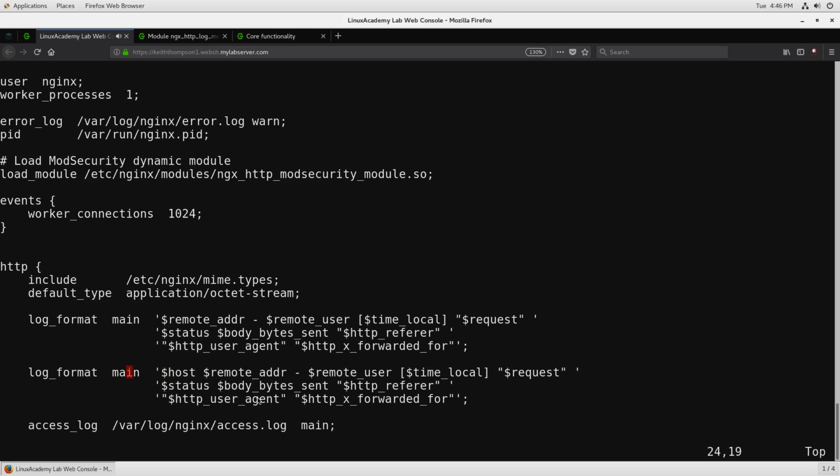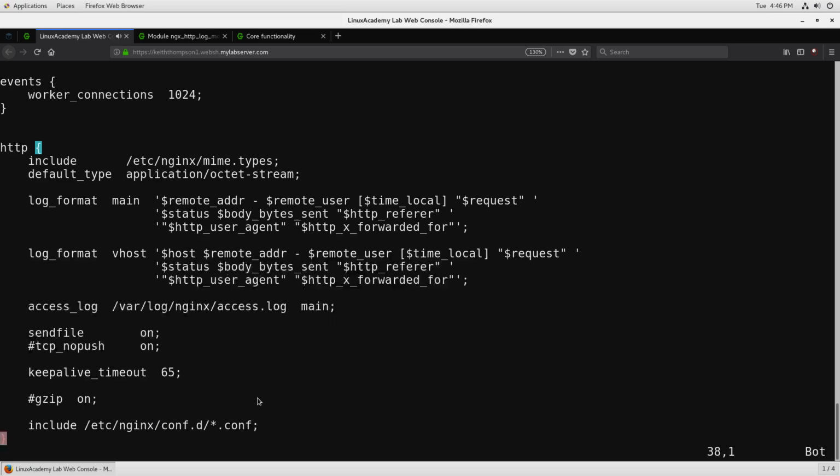And we can change the name. We actually need to change the name. And we're going to set it to virtual host, or vhost in this case. Now we can save this. And since this happens before we include all of our other configuration files, this log format will be available to us. So it's important that we create the format before we actually do the inclusion of everything inside the conf.d directory.